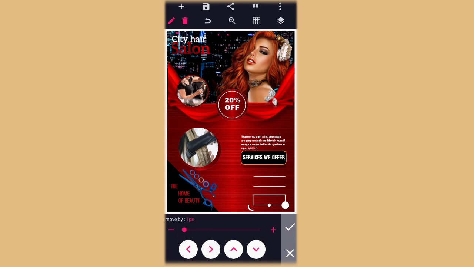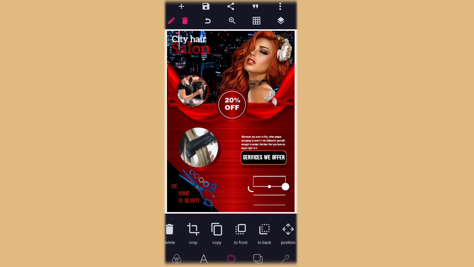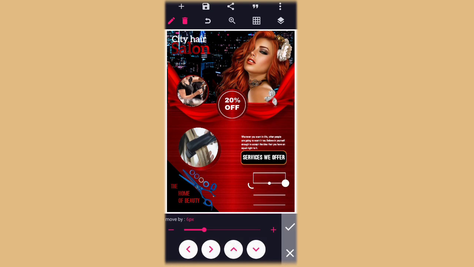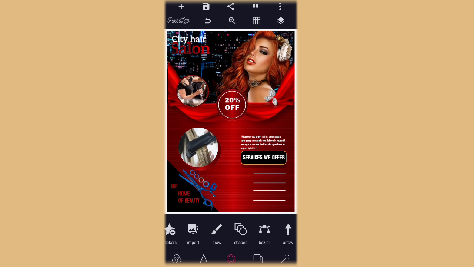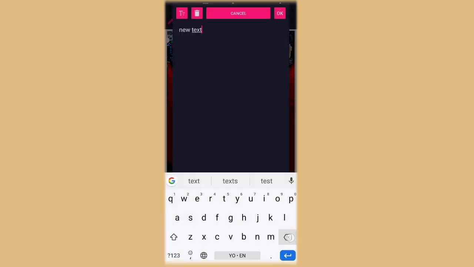So it's going like that. Let's just continue. So you position and shift it. Make sure the lines follow each other. That is where we are going to put the services they offer. That is where we are going to put it. So it's working well like this.